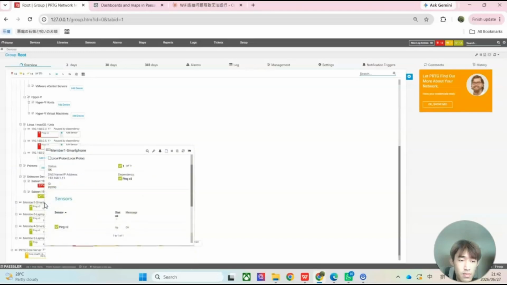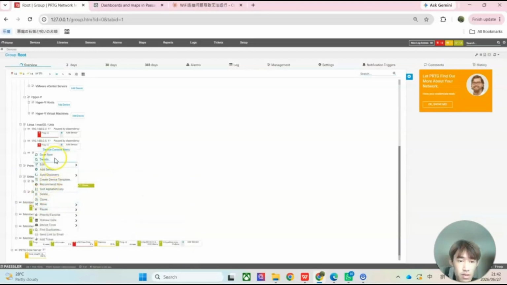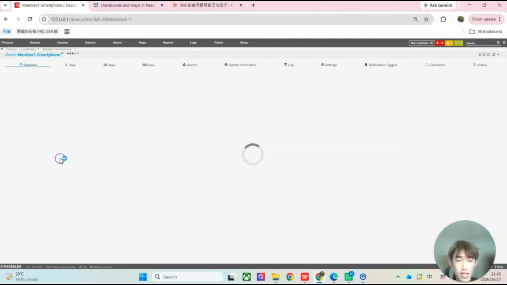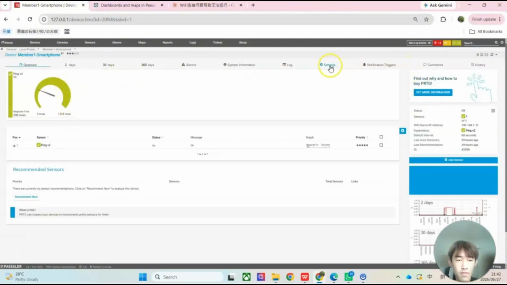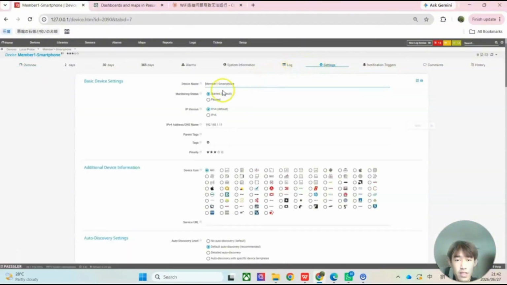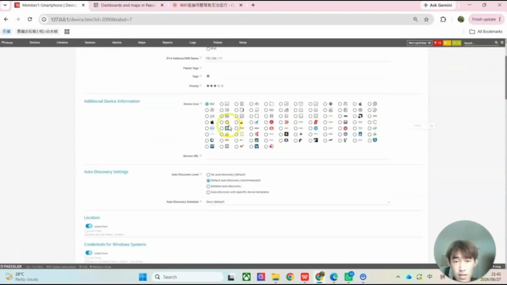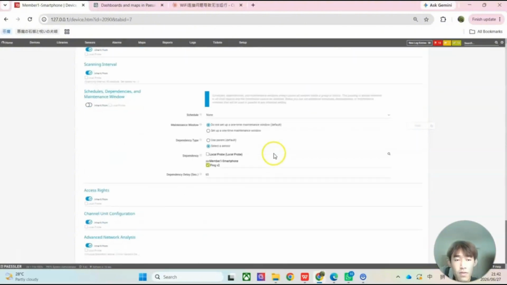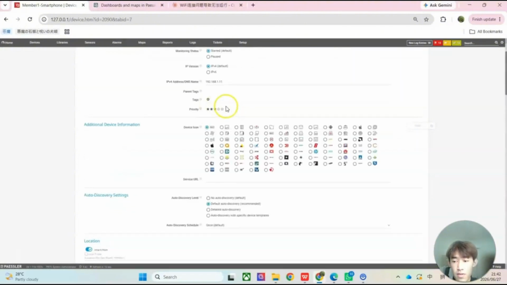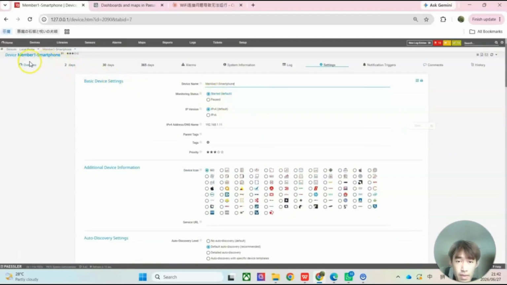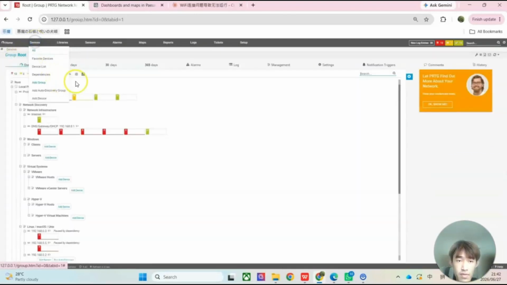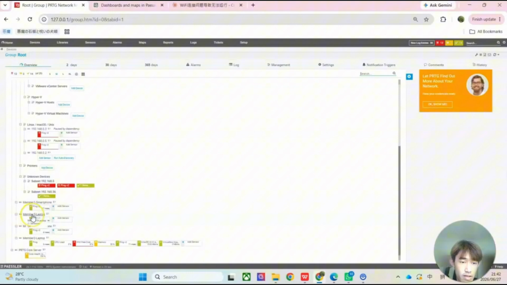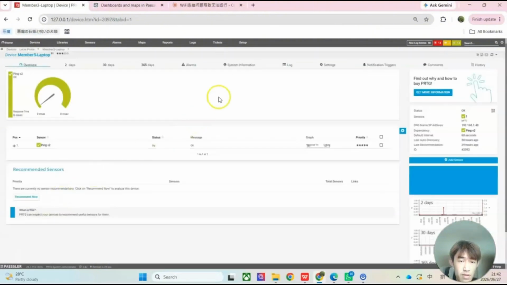First, we go to the member 1 smartphone, which is my own smartphone, with a ping sensor added, and there's the configured IP address. It is already connected to our router Wi-Fi, and we enter the device name. After that, we save and we go to the member 3 laptop.